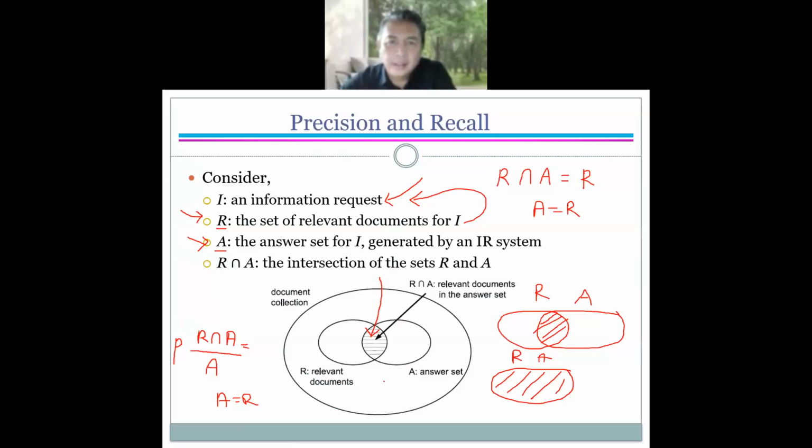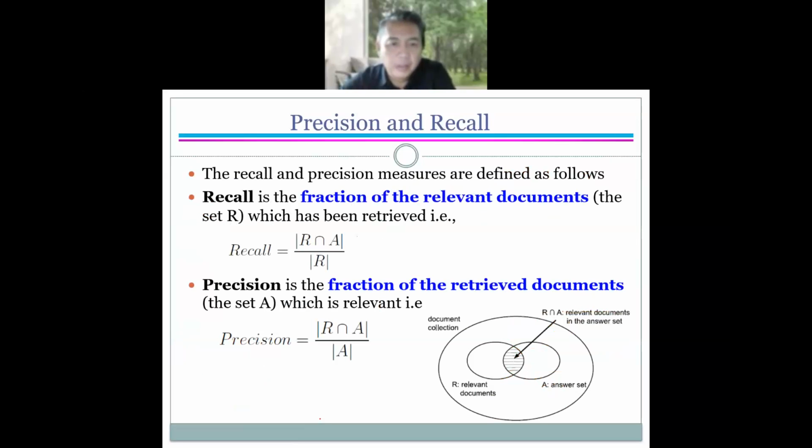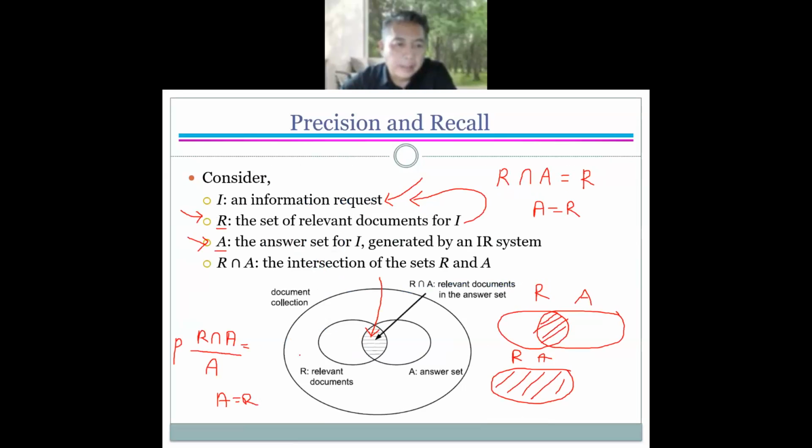Okay, let's take a look at the actual definition. So okay, we go back here, but what we want to have is something like this. Out of all the relevant documents, how much is being retrieved? So meaning that the intersection of R and A divided by R. So this is recall, because dari this set of relevant documents, how much is being retrieved is this one. So this is recall.